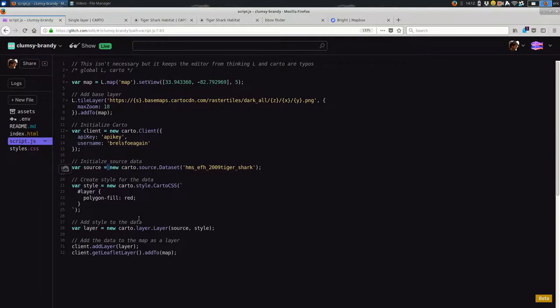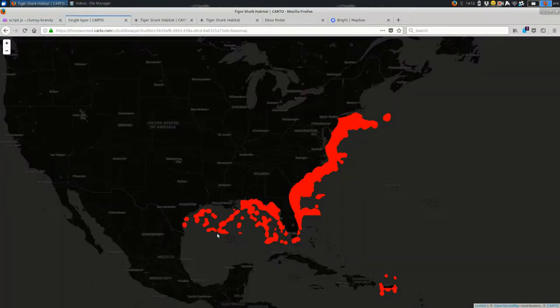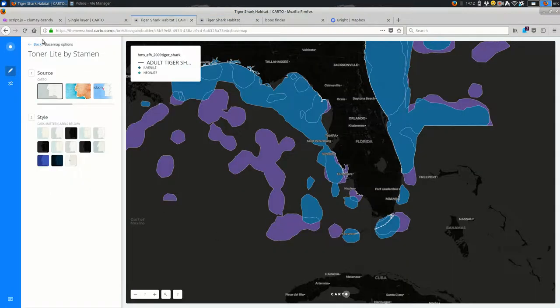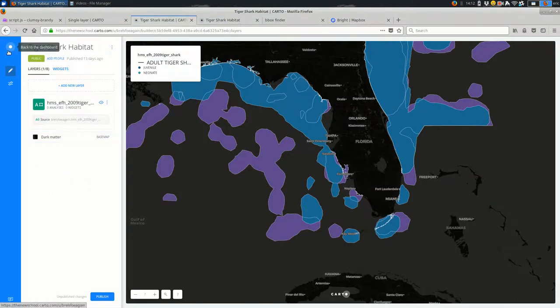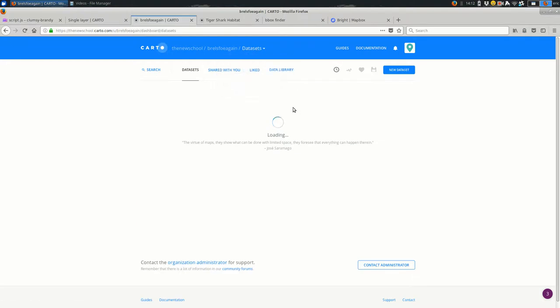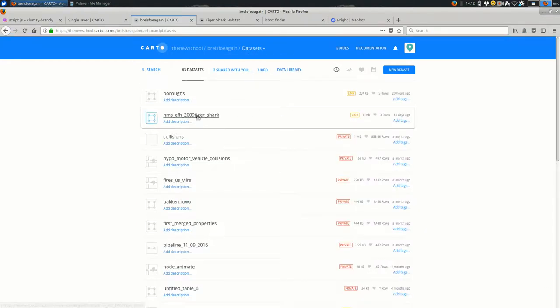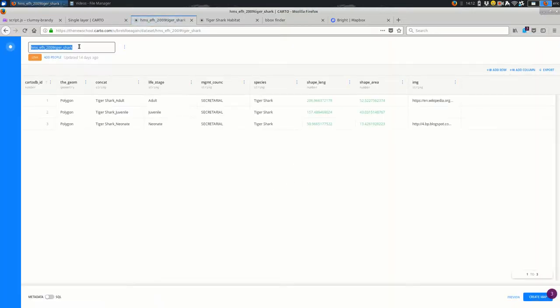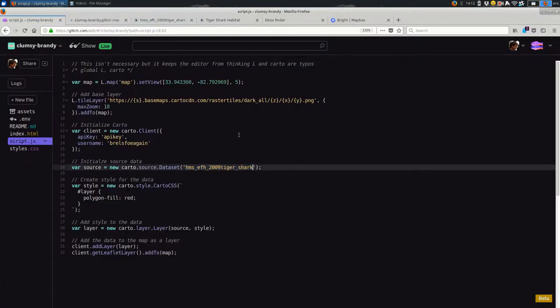Line 18, we're creating a new data set. We're asking Carto, see we're using the word Carto here, for a source that is a data set. And that dataset's name, it's kind of a mouthful, HMS, EFH, blah, blah, blah. I'm getting that from my Carto account. So if you look at your Carto account, I'll go back to my dashboard and open up the datasets. And you'll see that is the name of this dataset. So I'm going to go in here and just copy and paste this. And that should do it.